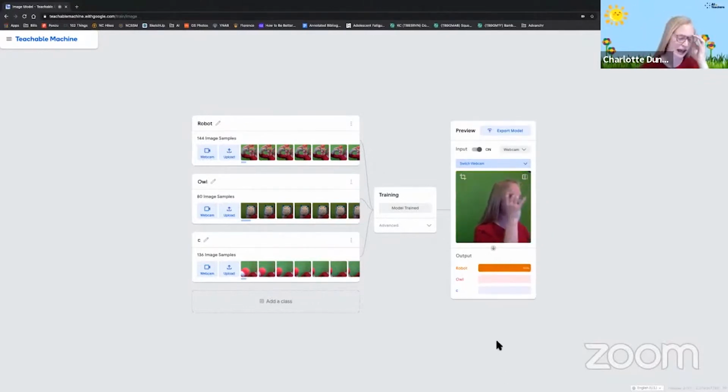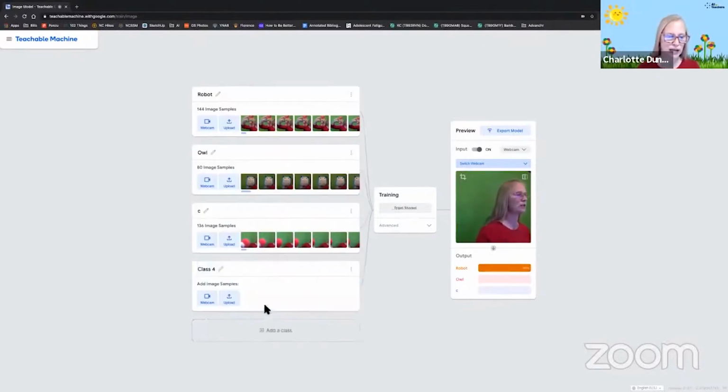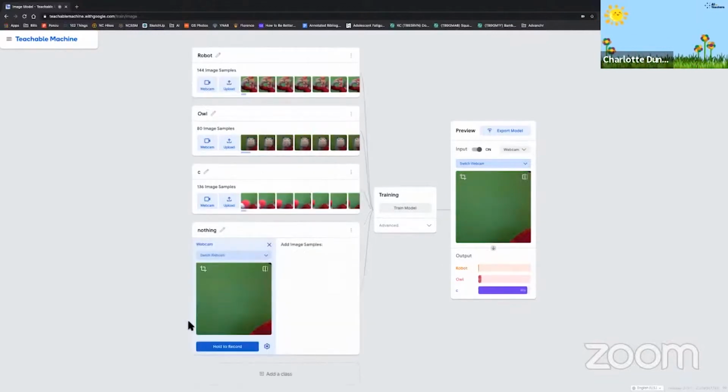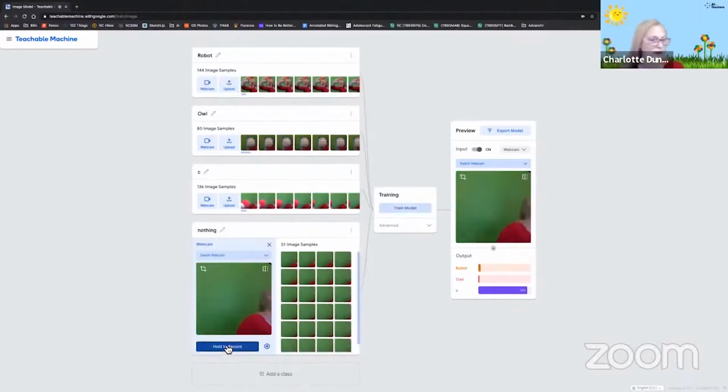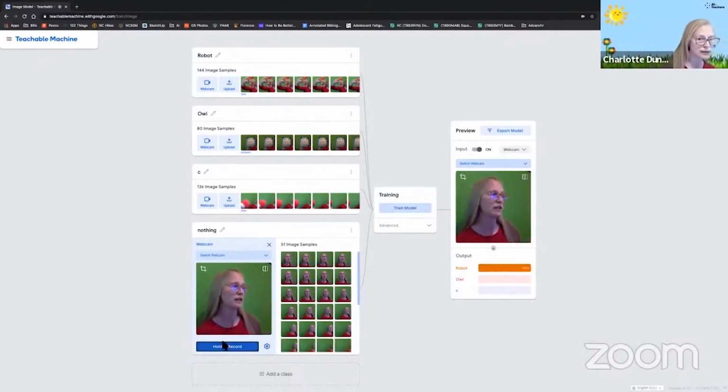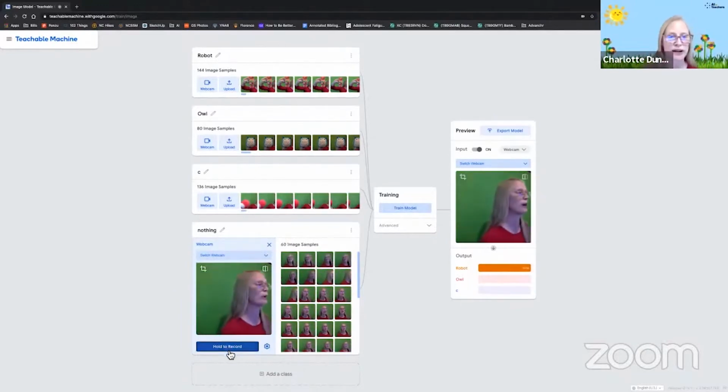And this computer doesn't have a way to say human. A lot of times I like to add a class at the bottom here so that my face doesn't count as an object. So I make a class, and I'm going to call it nothing. For that nothing class, what I want to show is literally nothing. I'm going to take some pictures of my background without me in it, and then I'm going to put my face in the picture. So this computer is now learning that my face is nothing. It is not a robot. It is not an owl. And it is not Cecilia Payne.